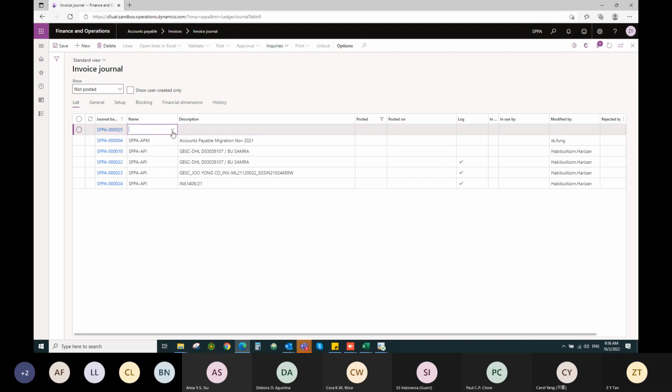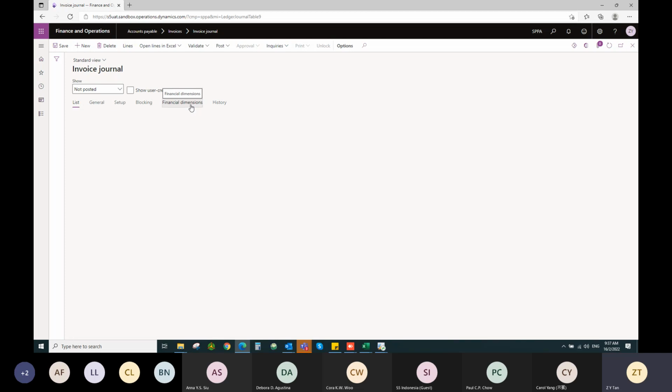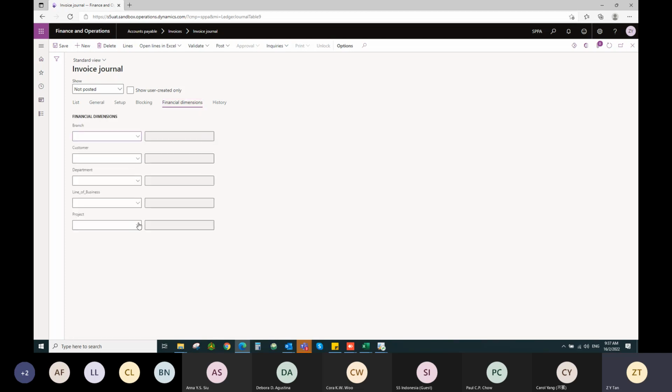Click on new, it will allow you to select the type of journal that you are trying to create. So if it's a vendor invoice, you select the vendor invoice and you change your description. Then go to your lines. You go to the financial dimension if you want to preset the default.